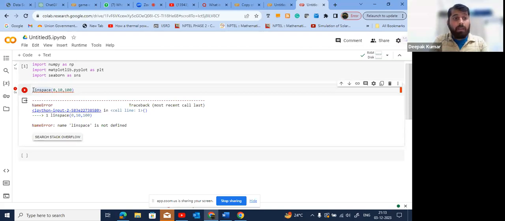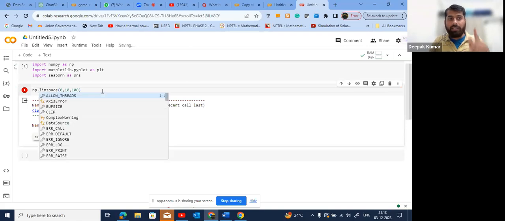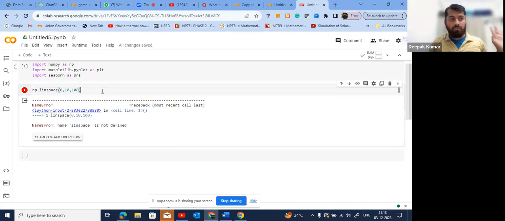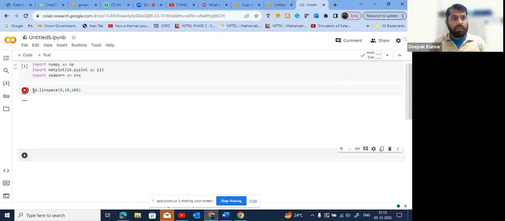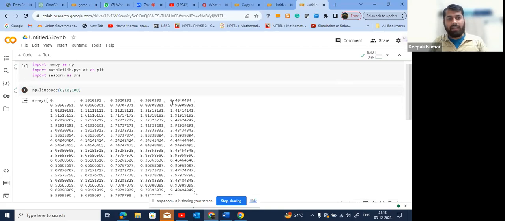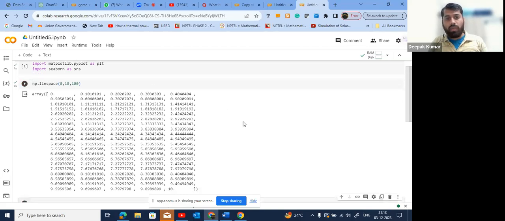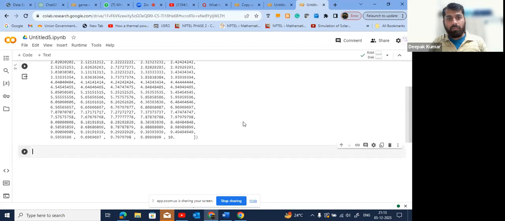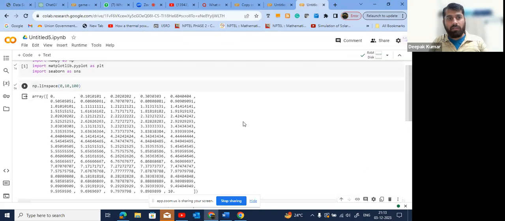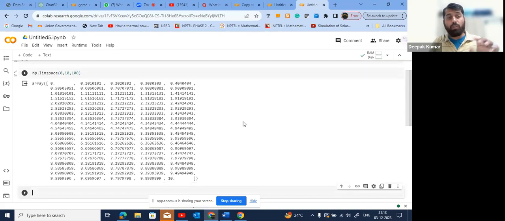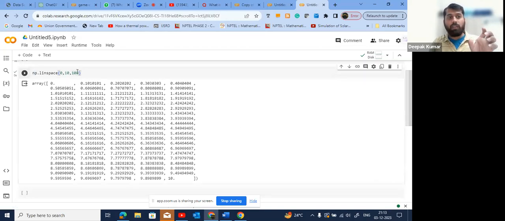That library is NumPy. So I have imported NumPy as np, and see, the yellow line is gone. It has vanished. If I run it now, let's see. It has created numbers from 0 to 10, with 100 equal spacing. Can you see it? With 100 equal spacing, it has done it.